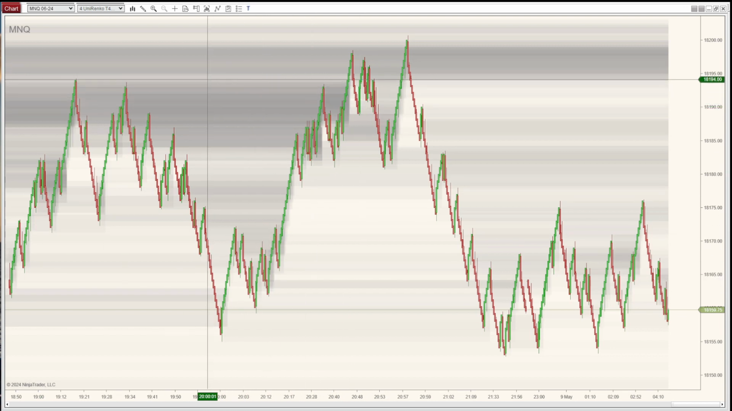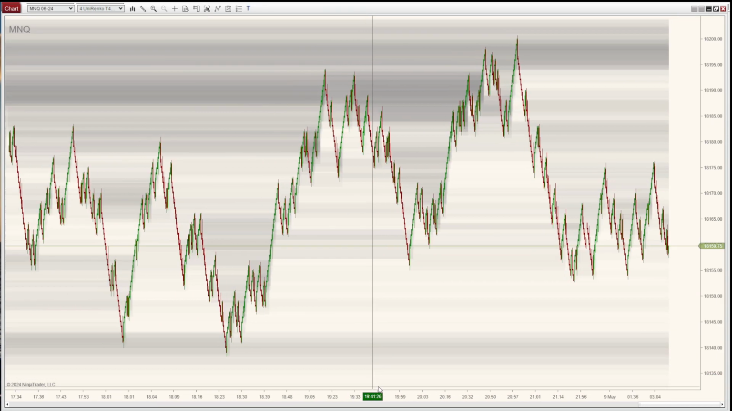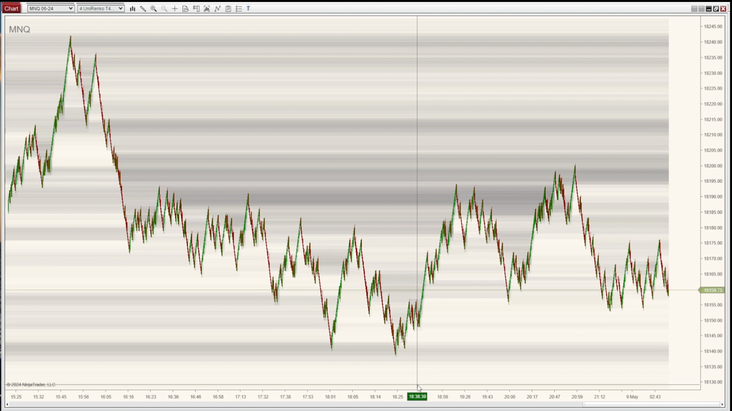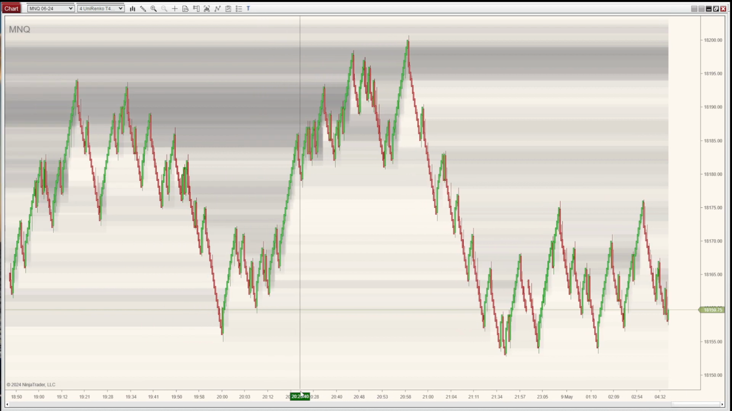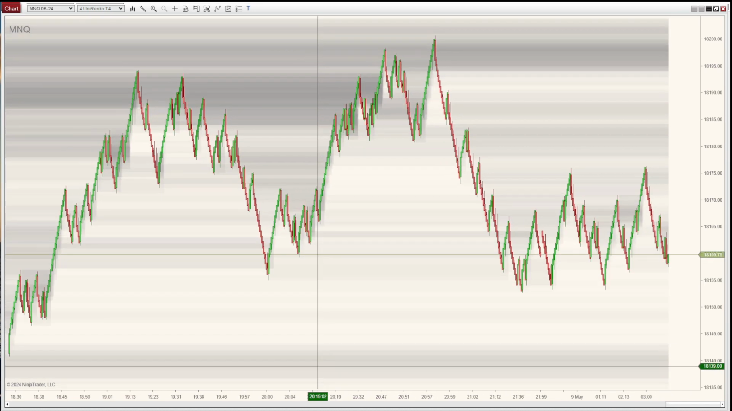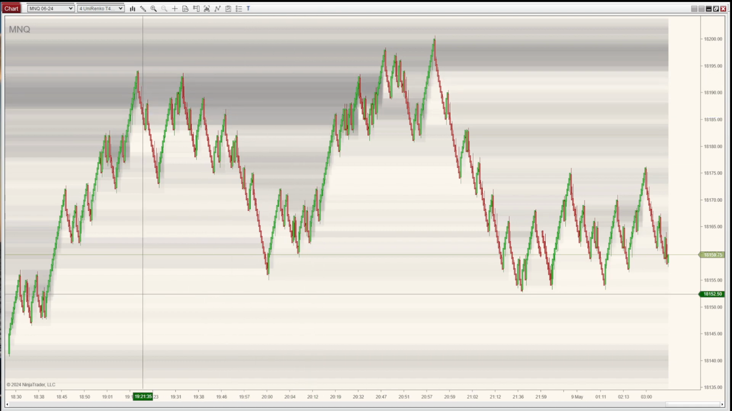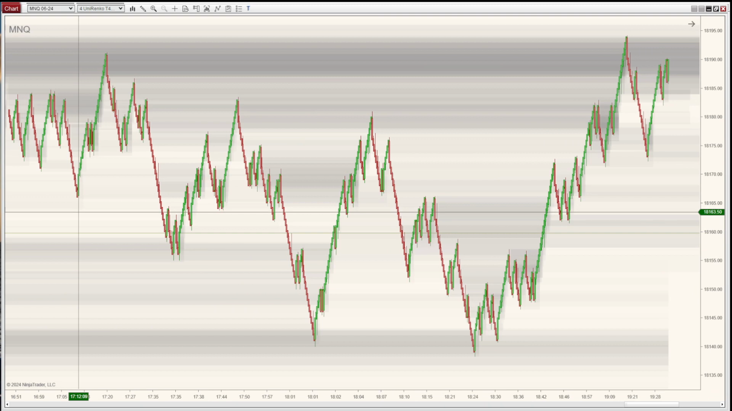This is an example of an indie I've been building over the last couple of days. It's intended for use with range or Renko type bars rather than time bars or range bars. The idea behind it is that these shaded areas are possible inflection points. Certainly the darker the color, the more important that region of price is.